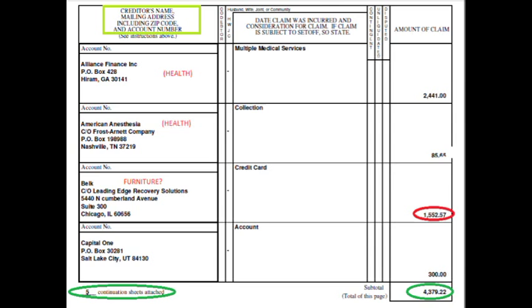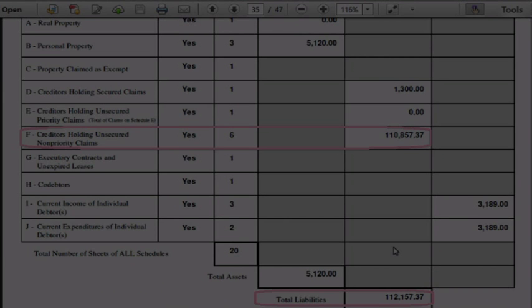Here is a summation of the total debt owed by Mr. Smedley. It's a whopping $112,000.